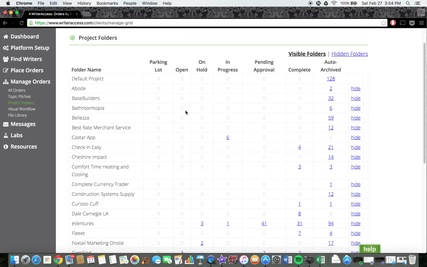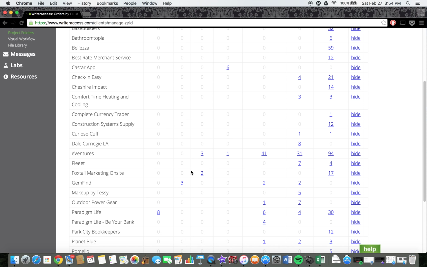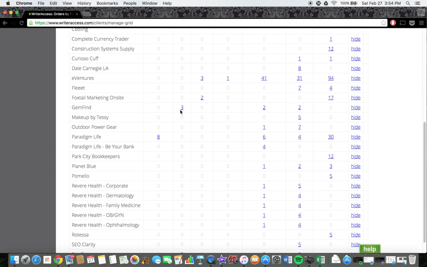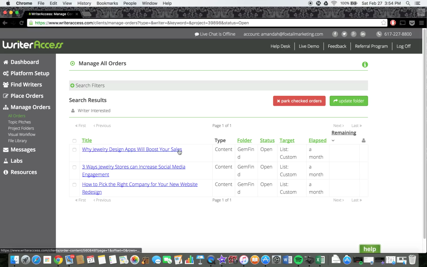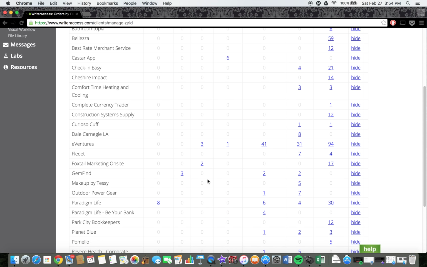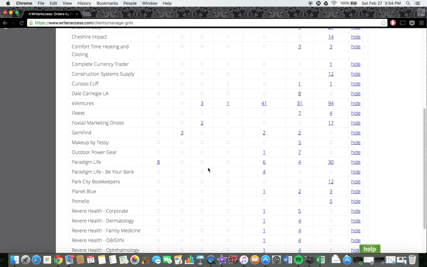Sometimes, specifically if you've requested casting calls or topic pitches, articles will look like they're open or on hold when actually they're not. So if I click on this open order, this one will show me, because these are just waiting for the show after date to become active. But I think it's the casting calls where it's glitchy, and if you click on it, it won't show you anything.